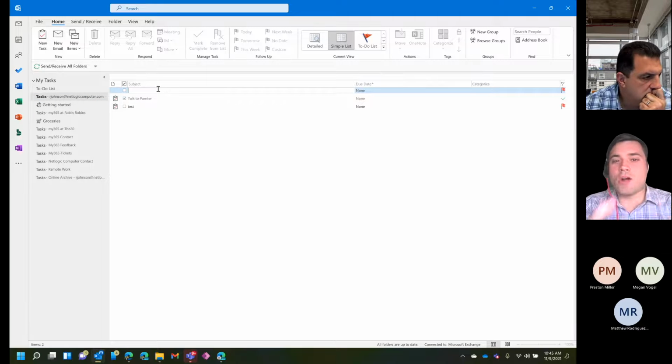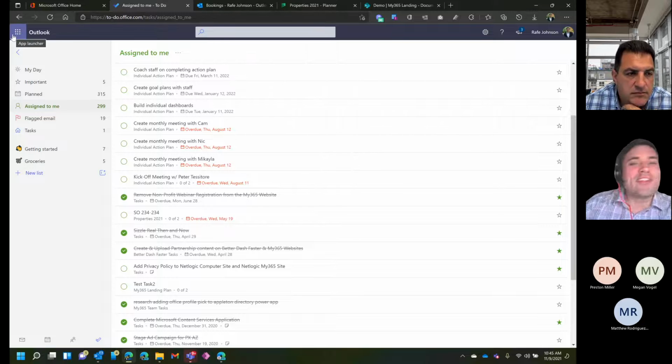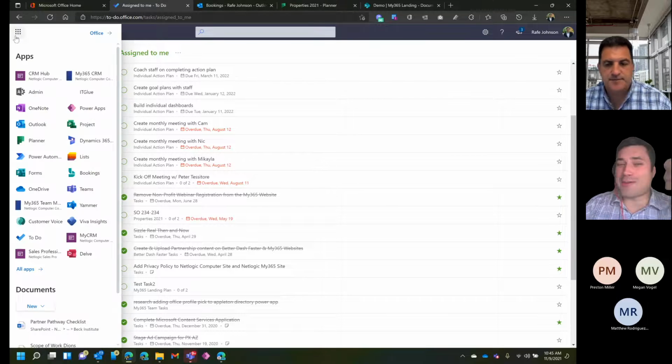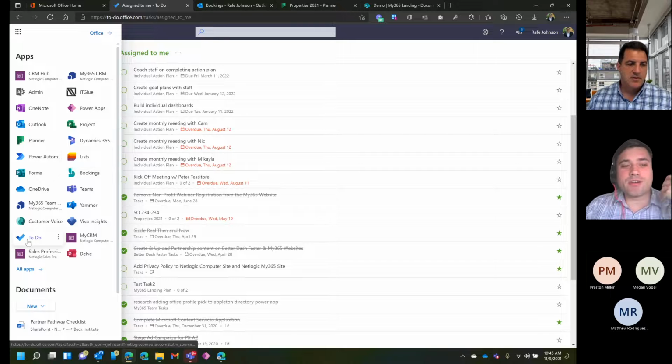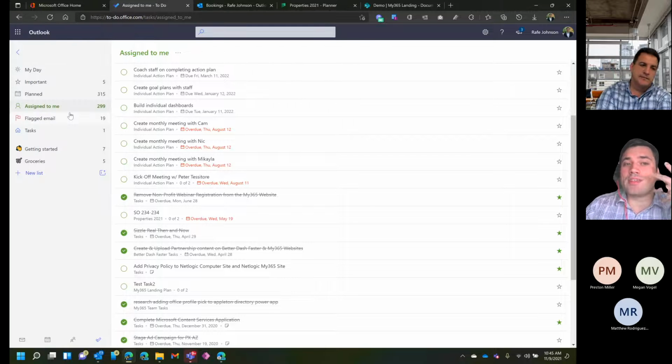And by putting it in my Outlook desktop, it's not just putting it in Outlook. It's also putting it within my task, within my to-do, within office.com. So if I were to go to office.com, click on the waffle, the 9 circles, whatever you want to call it, and if I were to go to my to-do, go to my tasks, I will also see them here.